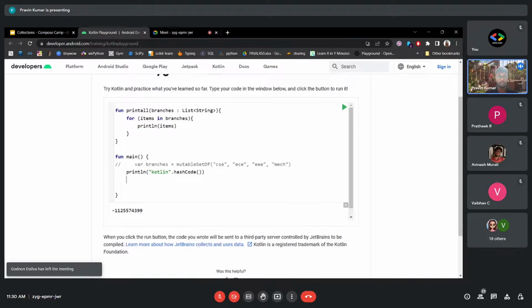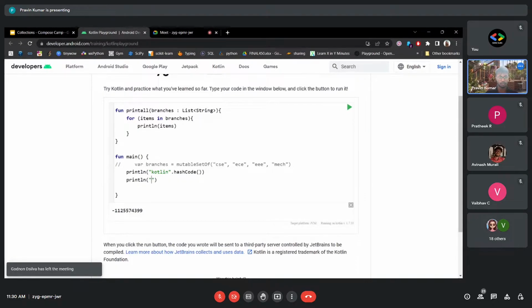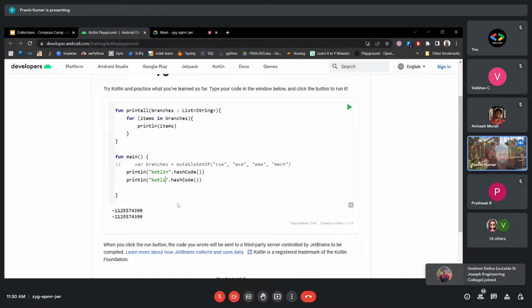So again, if I print the same string with Kotlin dot hash code, you may see it's a different line of code, or a new variable or something, but it's still the same. See, both have the same value. But if I change one character, like maybe I put a capital N, the value changes because that is different from the previous one. Maybe the first 6 digits are the same, but it's not completely the same.